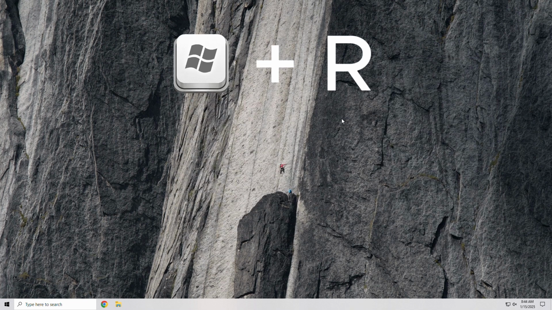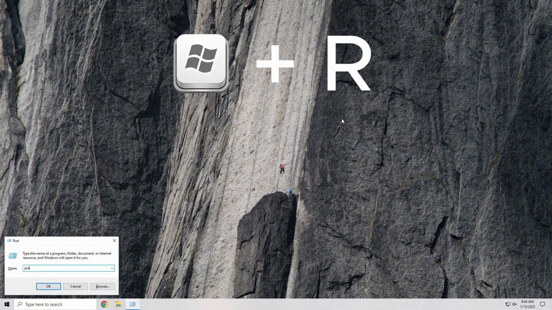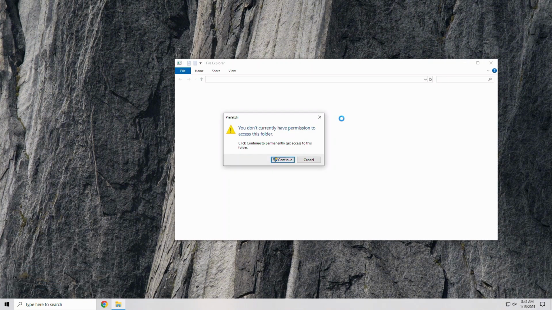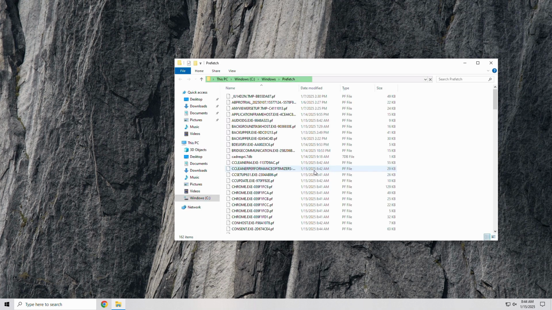And last time, let's hit the Windows key plus the R key again. This time, type prefetch and hit OK. Select and delete all of these items as well.